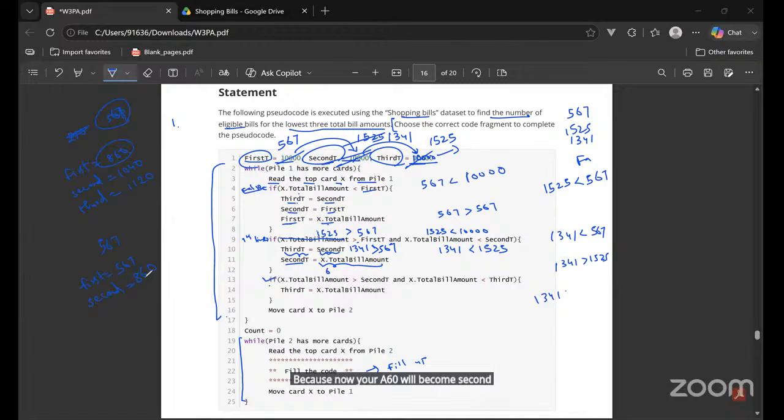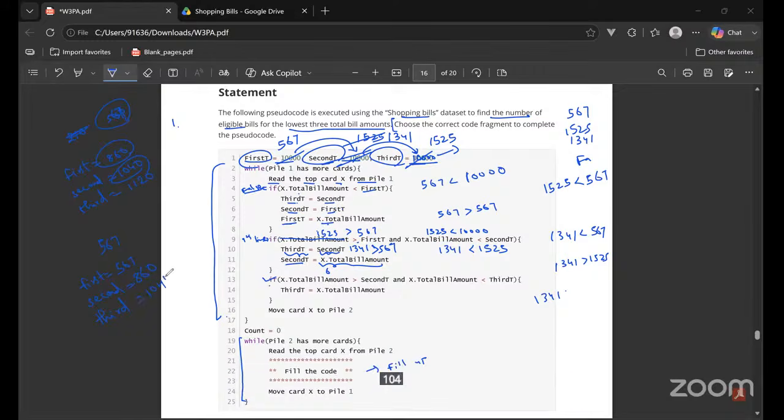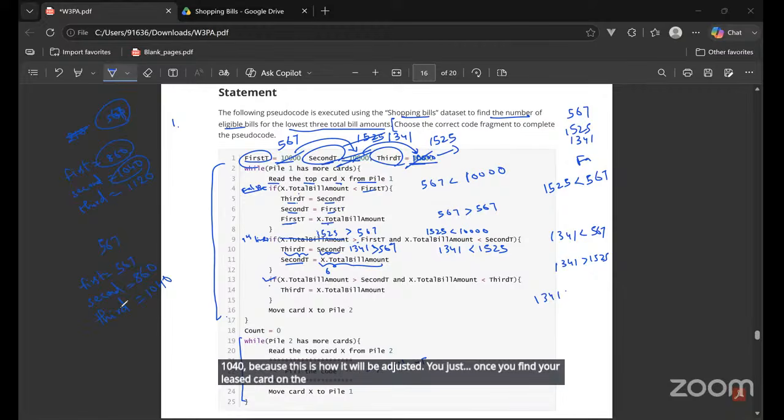So I'll reassign this to 860 and your third will become your second, 1040, because this is how it will be adjusted. Once you find your least card on the top, you just reassign first to second, second to third. Is it clear? This is what this first if condition is doing, if you look at it.